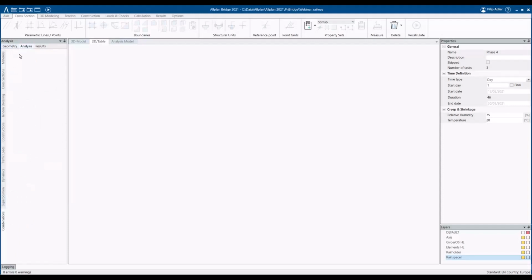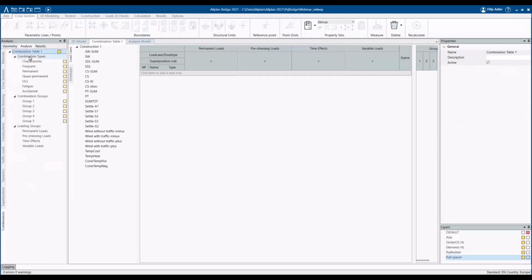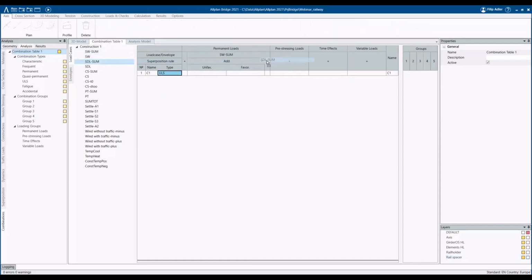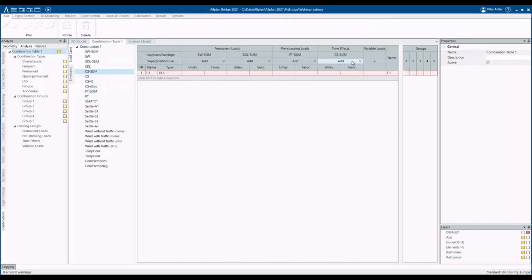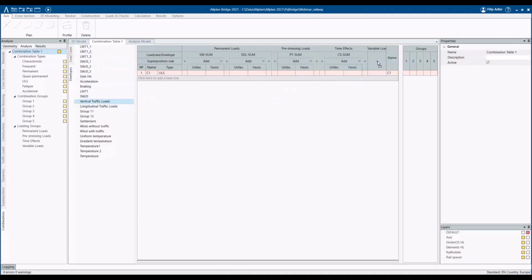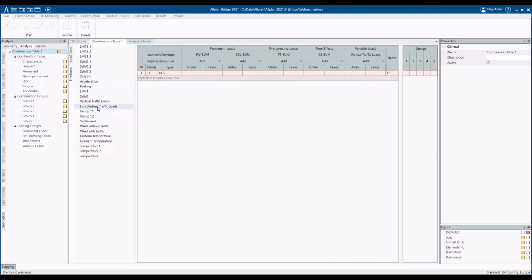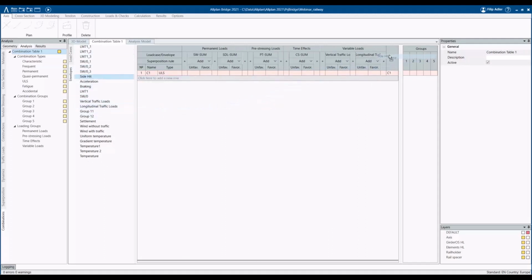As could be seen in previous webinars, we can define the superpositions of load cases, and we will use them today in our combination tables. We create a new combination table number 1 and start the definition of our first combination C1. The type of the combination is ULS and we will include self-weight, superimposed dead loads, pre-stressing, creep and shrinkage, and all live and traffic loads present in the final stage of the bridge.